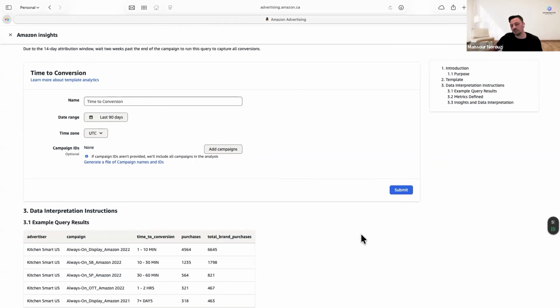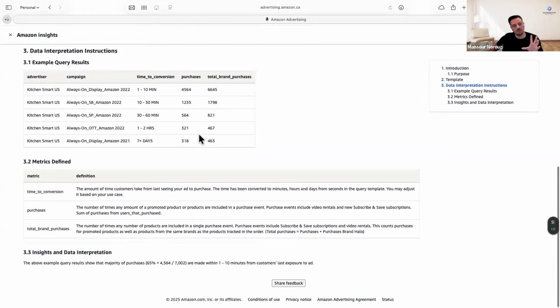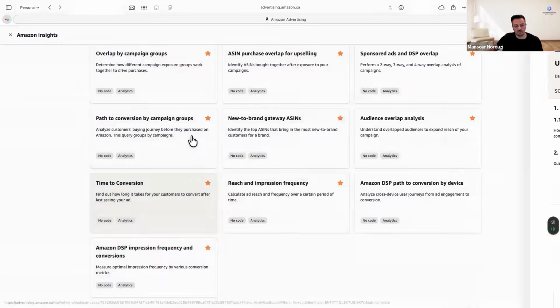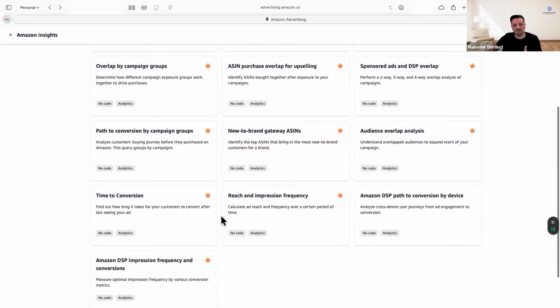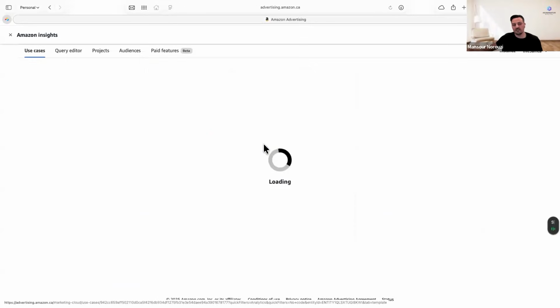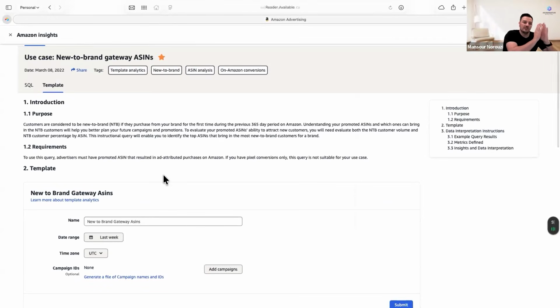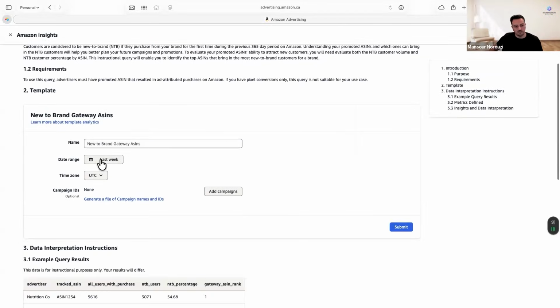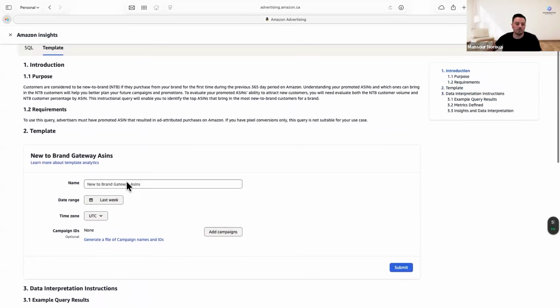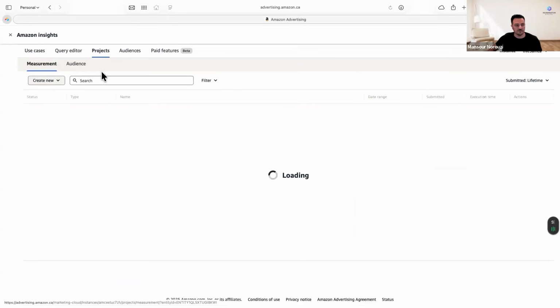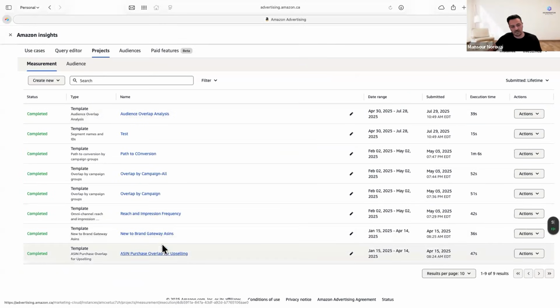That's it. It's going to take a few minutes to generate it. And here you could get more information about what they are. Anything that you see here are just templates that you don't need to query. New to brand database ASINs shows the ASINs and how many new to brand customers they are bringing. You could see here that there's nothing. You just add campaigns if you want to say, okay, these are the specific campaigns. Usually, as I mentioned, I don't add the campaigns. So that's it. And I have created a few of them to check together.